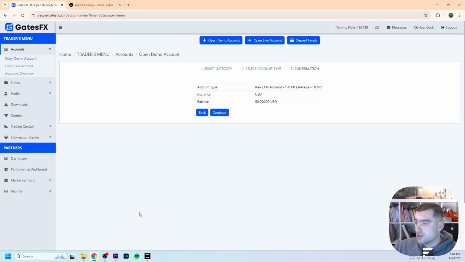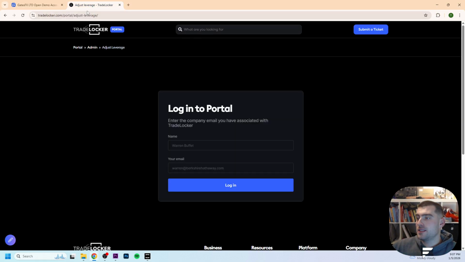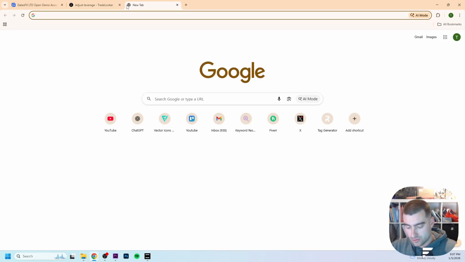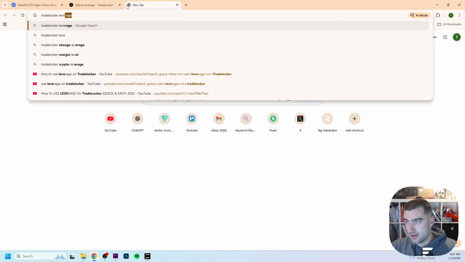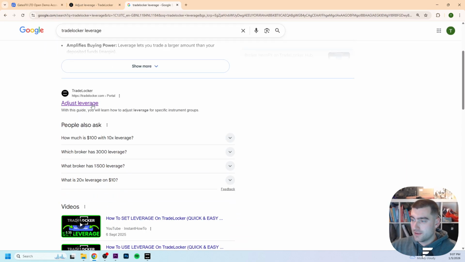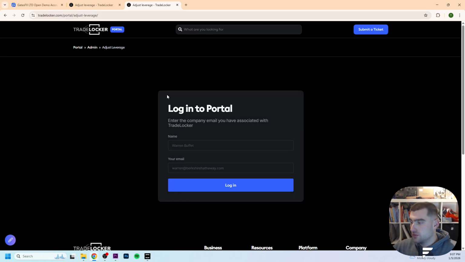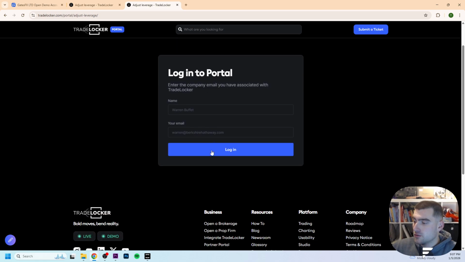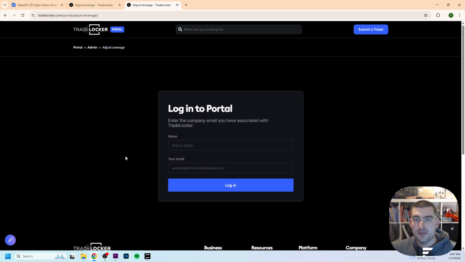But what you also can do, that is the second way, is if you go or search on Google for TradeLocker leverage, you will find here adjust leverage. Then what you need to do is you need to log in with your name and your email address, and then after that you can log in and then you can change your leverage from here. So these are the two ways how you can set or use your leverage on TradeLocker.